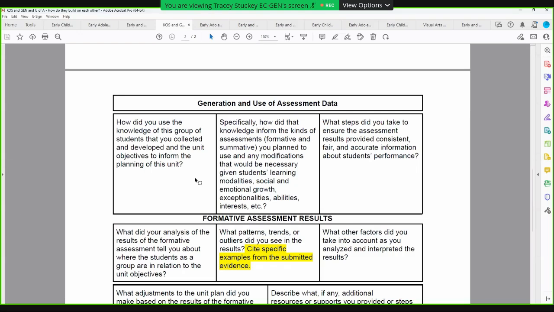It's your bridge, so to speak, where you're actually thinking out loud about what you chose to teach them that matched what we know about them, and how the knowledge you had of those students actually informed the types of assessments you used. Certain students need certain types of assessments, and then the steps you would take to ensure the assessment results provided consistent, fair, accurate information about students' performance. So that's making sure there's equitable, diverse, it's planned so that all the students could, it would just be a fair test.